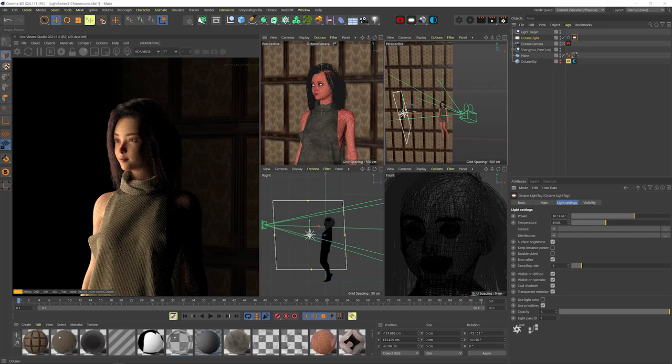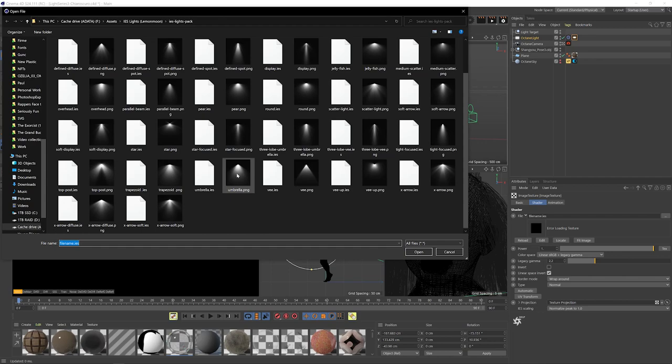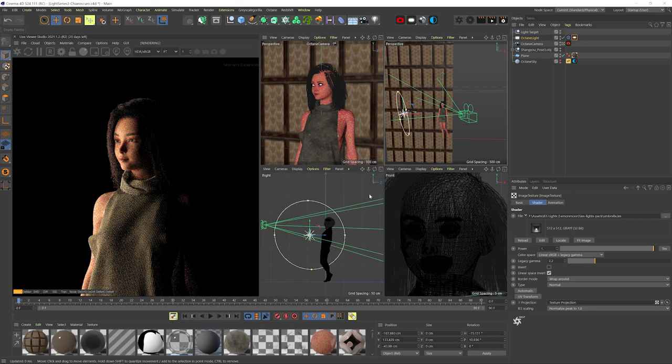Let's also change the light shape to disc, and also let's change this into an IES light. And I want a distribution that's a bit more focused. Let's go for this umbrella. And I accidentally added a PNG preview file, so let's go back and add the IES file. Okay, not a huge difference.